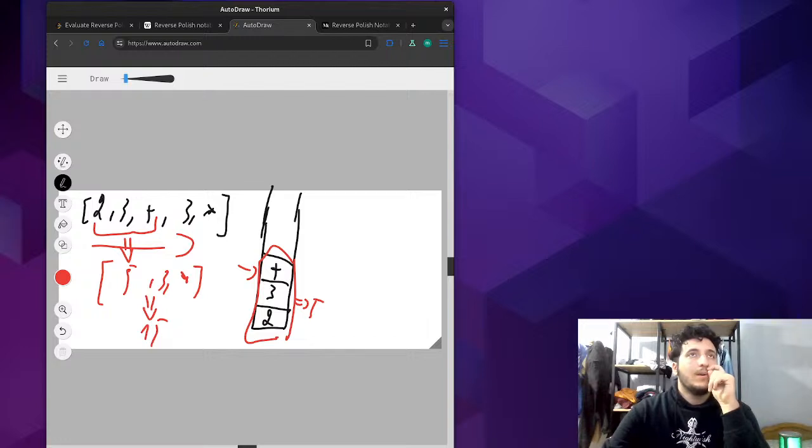But how can we pop it? I'm gonna pop, make it in a temporary variable. Here I'm gonna make 5 and then push it again.